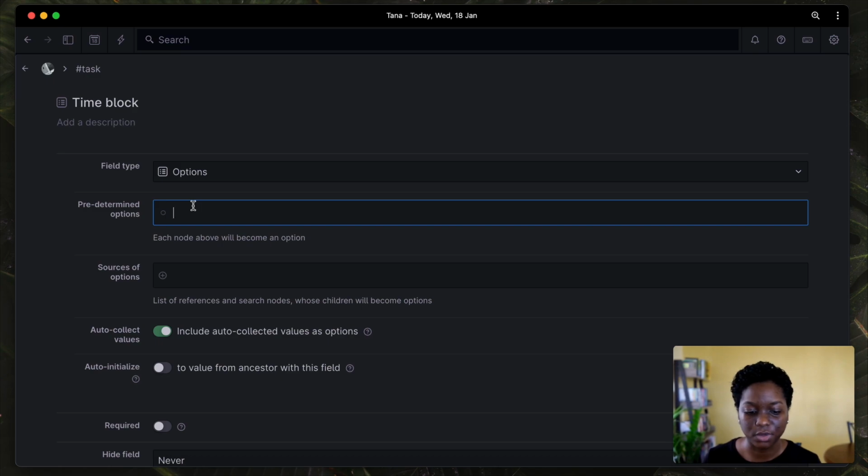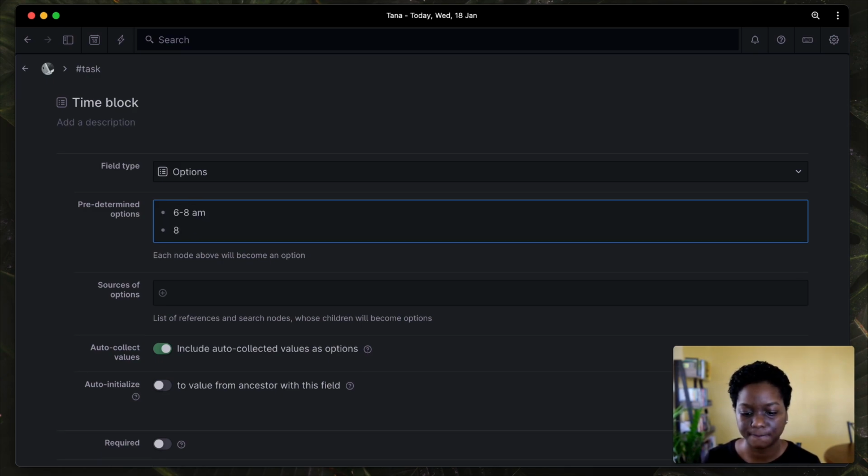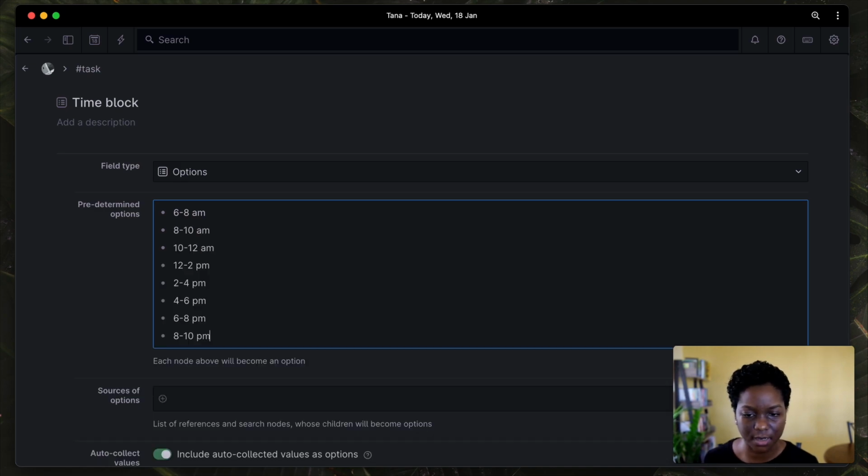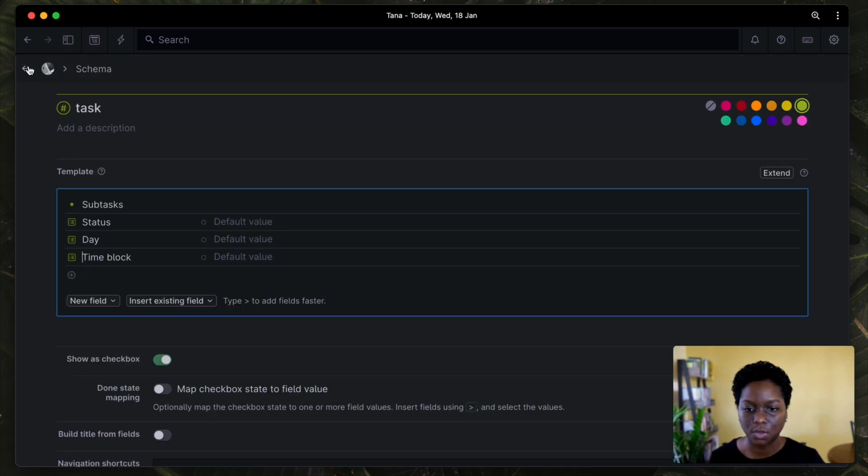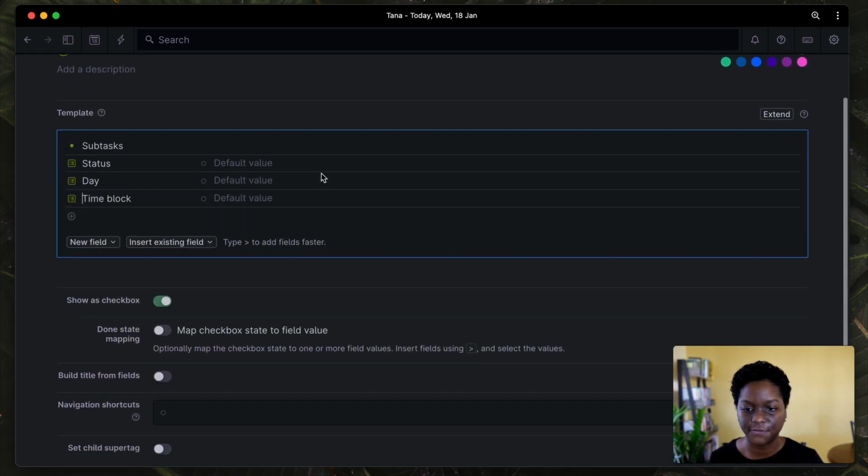But I'm going to just go with my usual 2-hour time blocks. I'm going to stop at 10 p.m. because I don't think I'm really scheduling any big tasks after 10 p.m. Okay, so we have our time blocks here. Let's go back and finish the rest of the configuration.